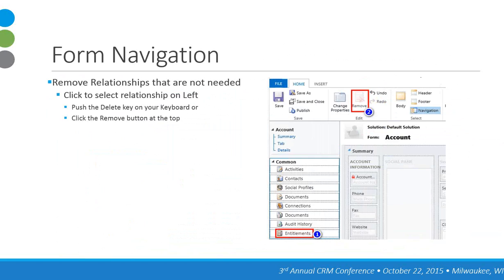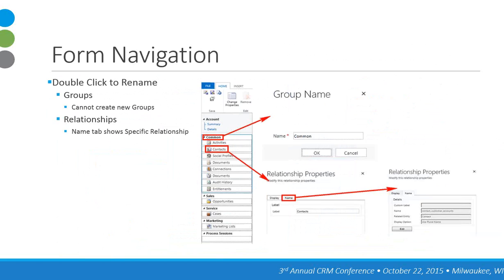Next, you can also remove relationships that you just never use or are no longer needed. You simply can highlight the relationship and hit the delete key on your keyboard, or click to highlight it and click the remove button in the header to also clean up that related records list. Now you can also double click these relationships to rename them or the groups that they are in, but unfortunately you're not able to create any new groups.